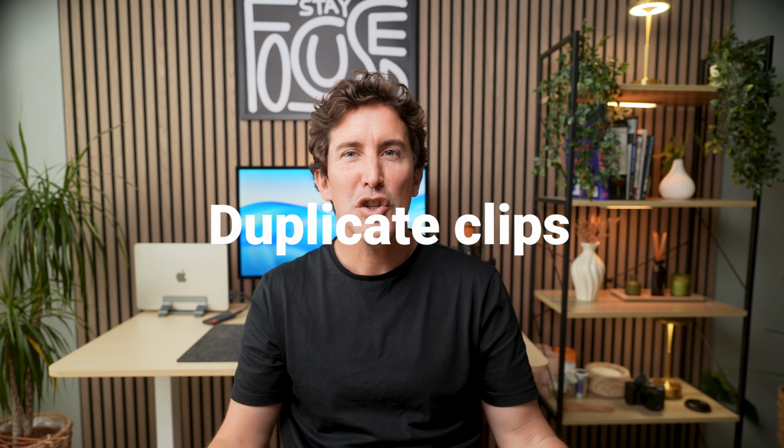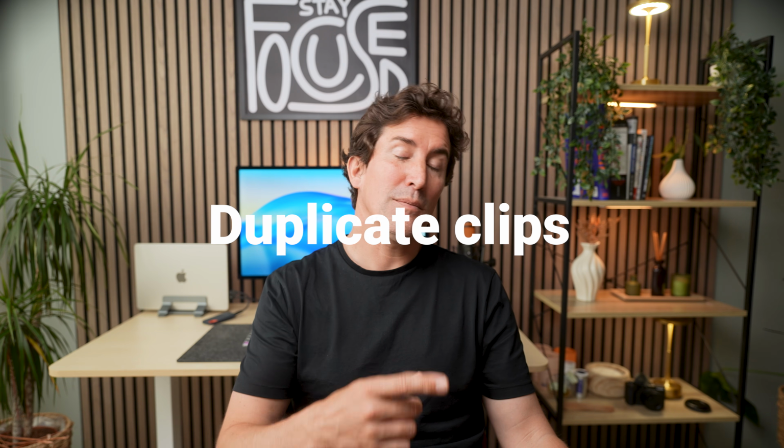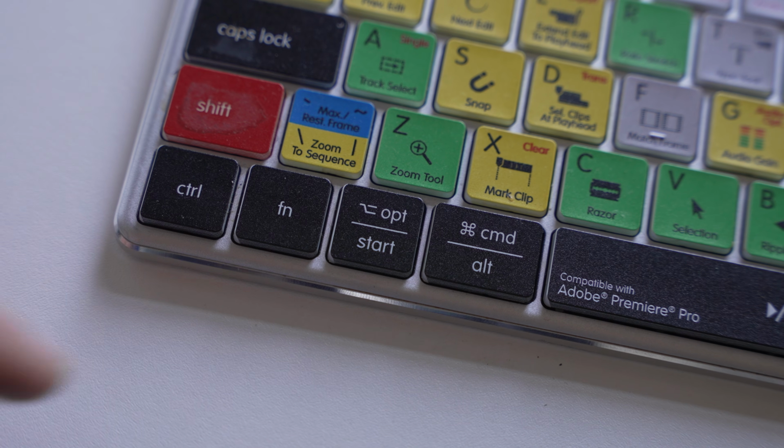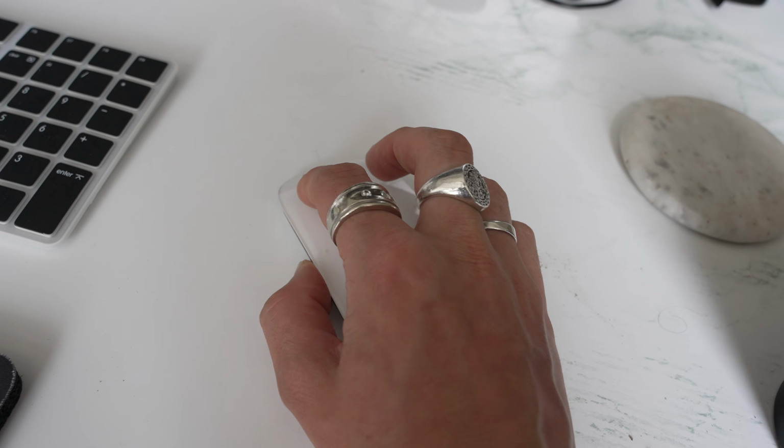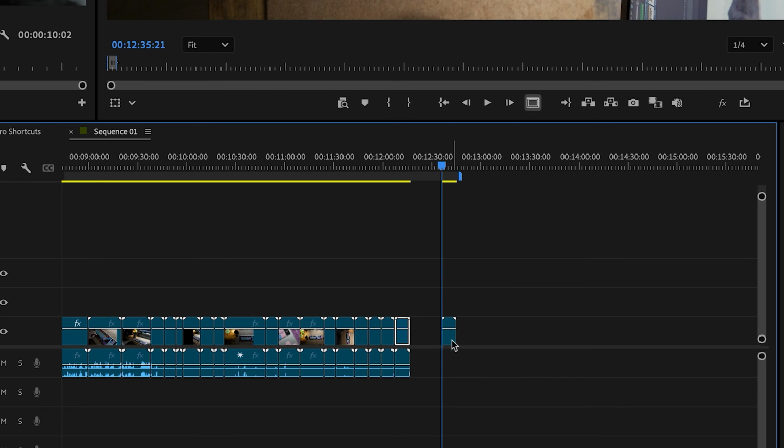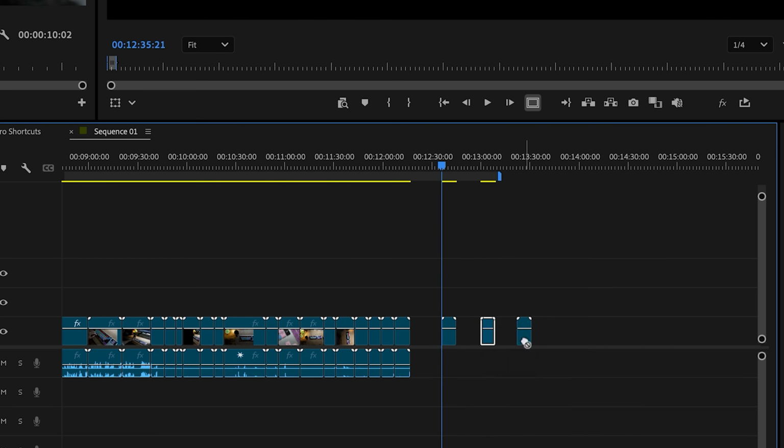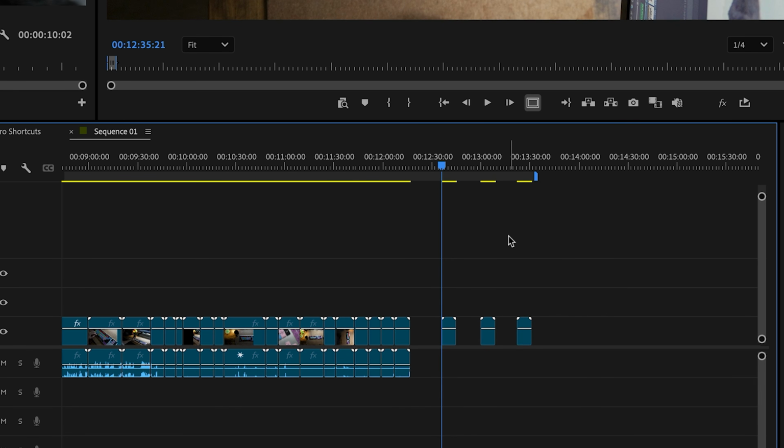Shortcut number 6, duplicate clips. This is using Alt or Option plus drag. This one again saves so much time. So instead of copying and pasting constantly throughout your edits, just hold Alt on Windows or Option on a Mac whilst dragging a clip. Premiere will instantly duplicate it. Now we use this one for sound effects, text layers, adjustment layers, literally everything where you want to use it more than once. It's just a way faster method of constantly copying and pasting.